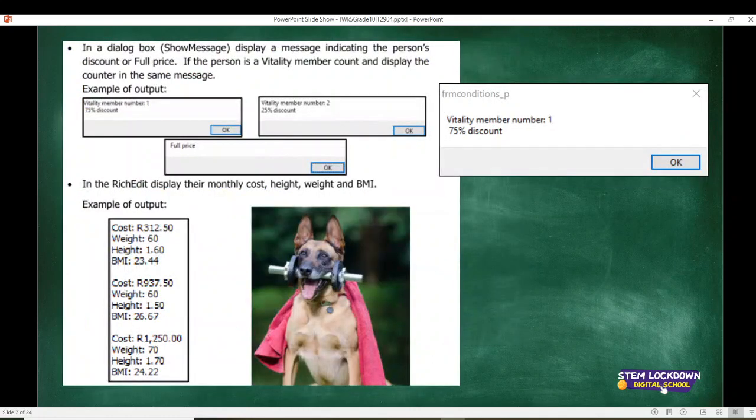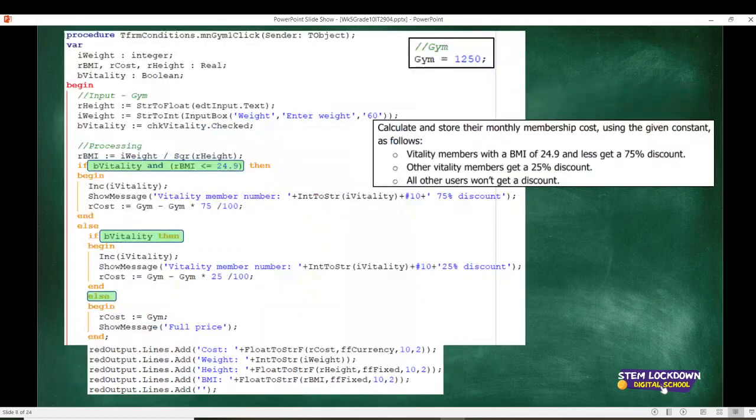So if we go back and we have a look at our sample output, there you can see the 75% discount is underneath the text Vitality member number iVitality count. So if we have a look back at our code here, there's the #10 and there's the 75% discount that forces it onto the new line. My code has it all in one line next to each other. The #10 makes the 75% discount go onto a new line.